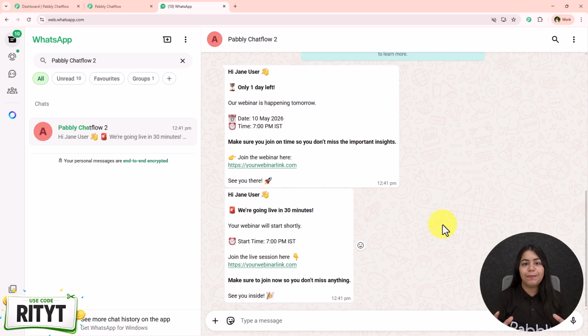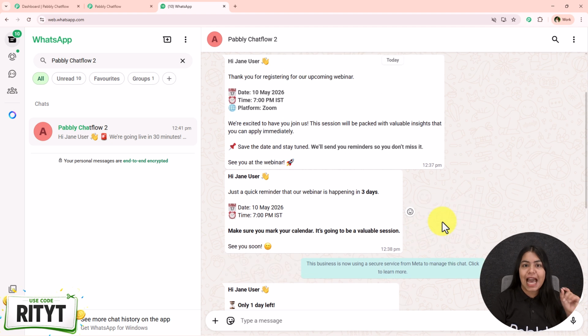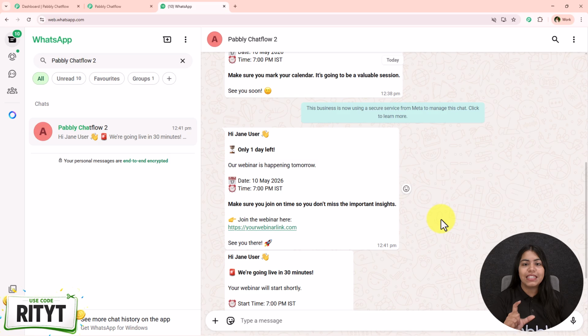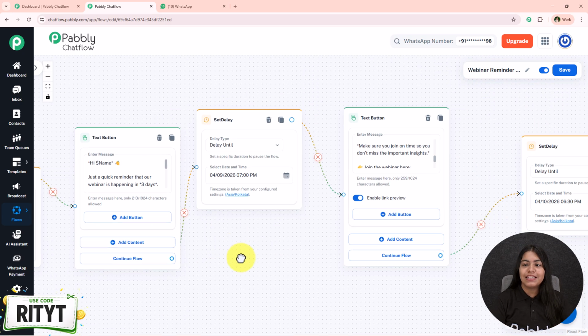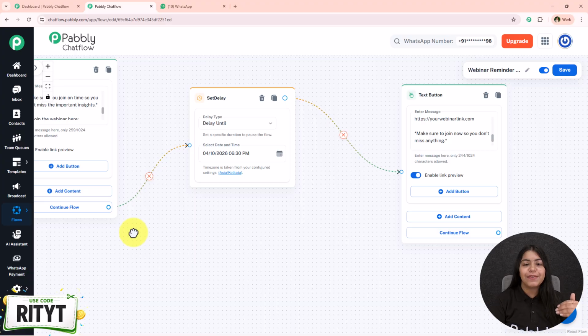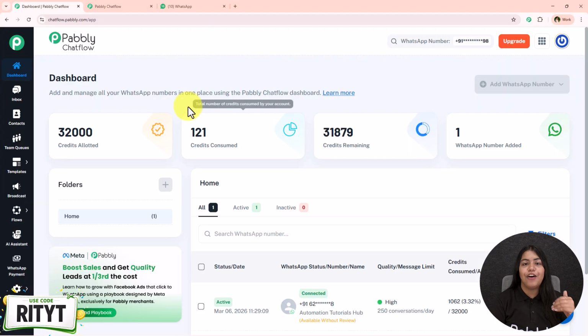They are usually a part of something which is called a WhatsApp drip campaign. A drip campaign means sending automated sequence WhatsApp messages at specific times. And in this video, I'll show you how you can create a WhatsApp drip campaign for webinar reminders. And you can create this for free today. You can send messages 3 days before, 1 day before, and exactly 30 minutes before the webinar starts. So let's get started and see how to create this.